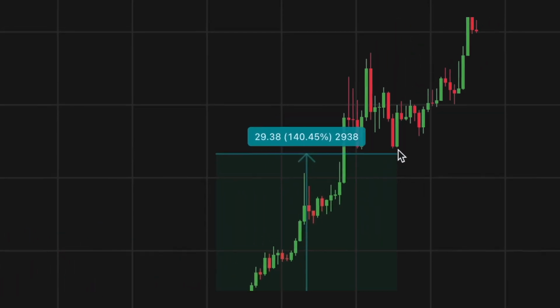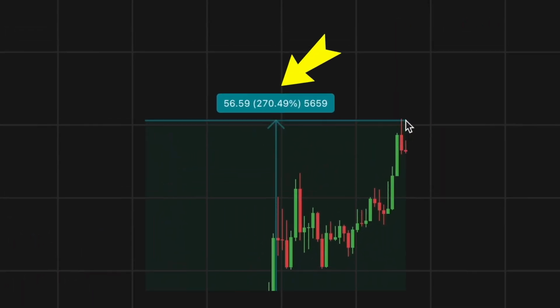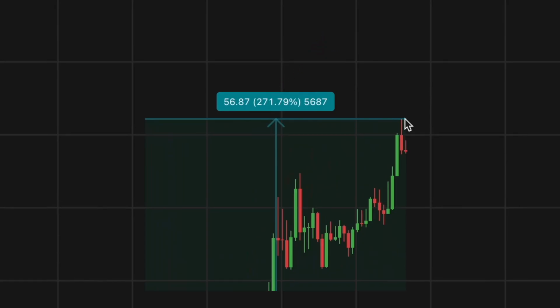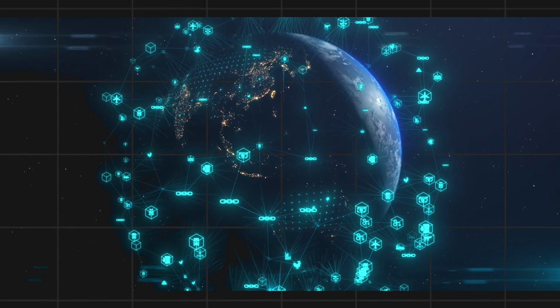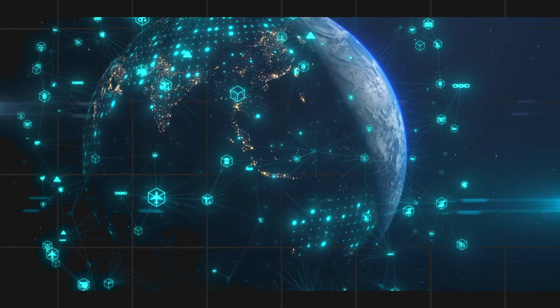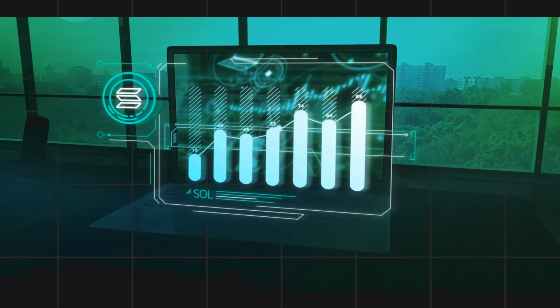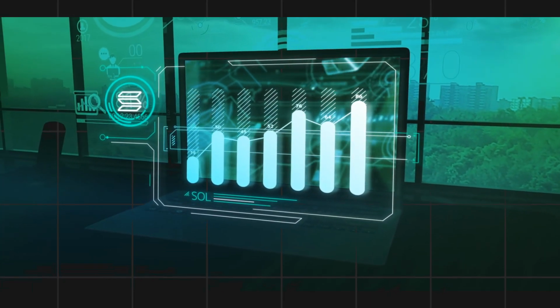In a span of 2 months, the price of Solana has skyrocketed by 270%. It outperformed all major cryptocurrencies like Bitcoin and Ethereum. Pretty crazy, right? Solana's success is largely attributed to the improved scalability of its blockchain. Its faster transaction speed and lower transaction fees make it an attractive option for investors and retail traders.